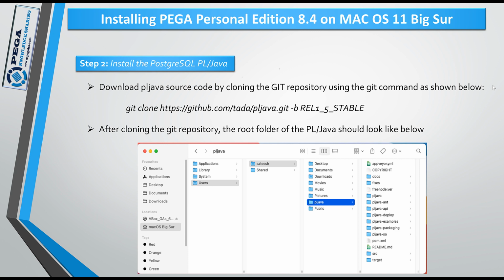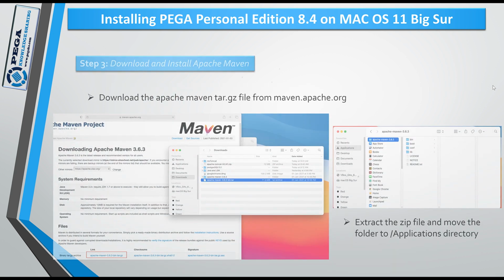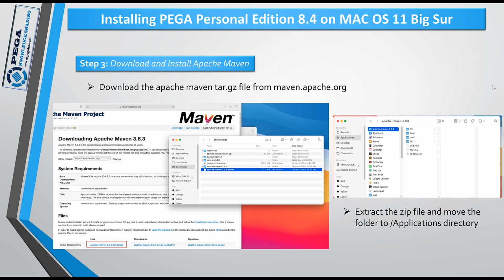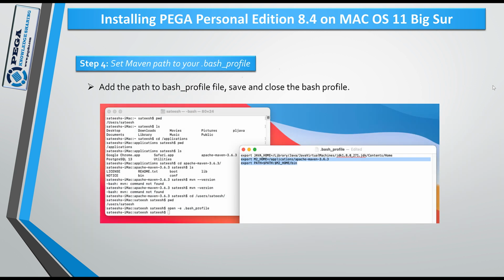Download the PL Java source code by cloning the Git repository using the Git command as shown below. After cloning the Git repository, the root folder of PL Java should look like below. Step 3. Download and install Apache Maven. Once you download the .tar file, extract into the local directory and move the extracted folder to your applications directory. Step number 4. Set Maven path to your bash profile.